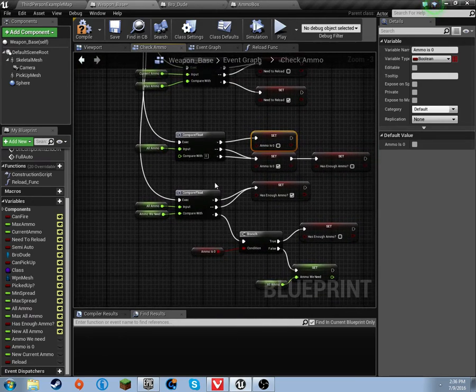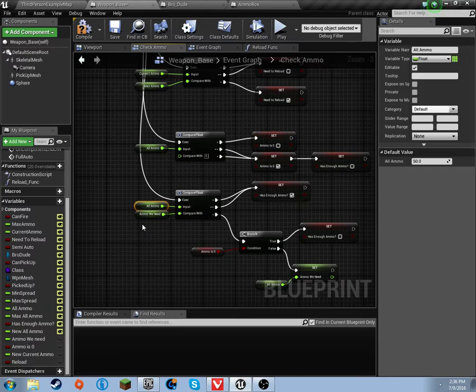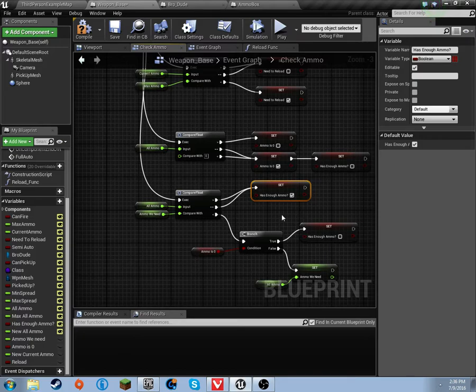On the other compare float, input once again needs to be all ammo, but the compare with needs to be ammo we need. So this is asking once again the question of whether we have enough ammo overall to fill up our clip. Now, if we have more than enough or an equal amount of overall ammo to fill up the clip, then yes, we have enough ammo.